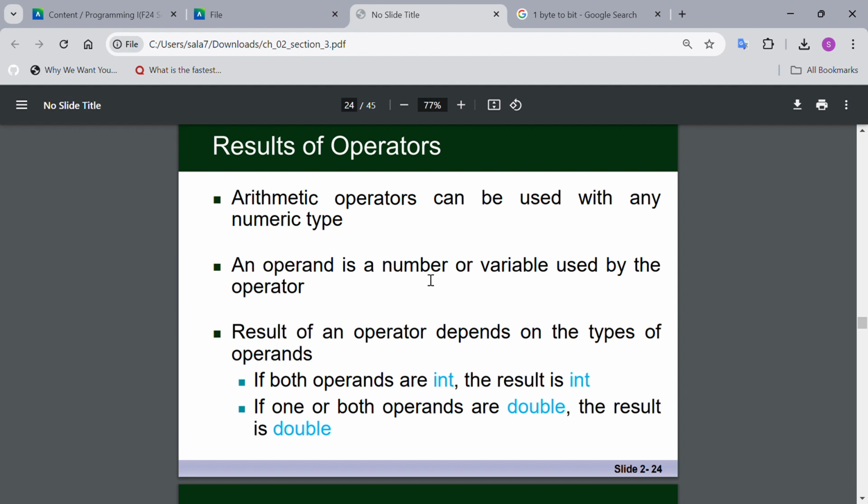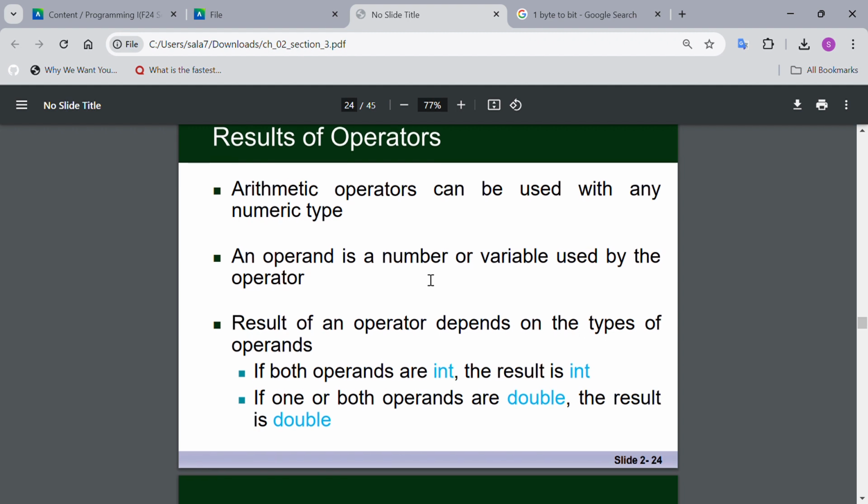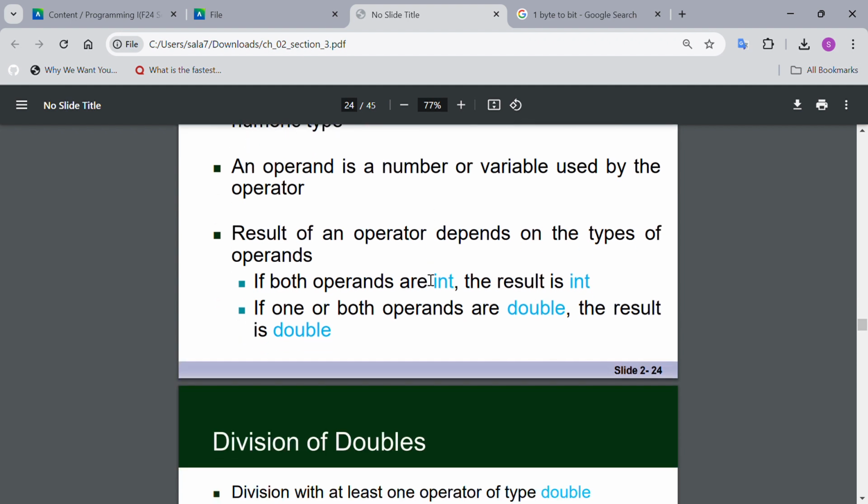The result of an operator depends on the types of the operands. If both operands are int, the result is int. If one or both operands are double, the result is a double. So if you multiply a double by an int, you're going to get a double at the end. Double by double is a double.